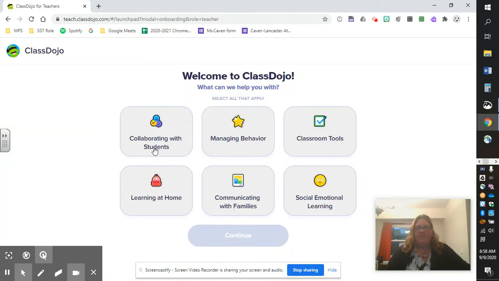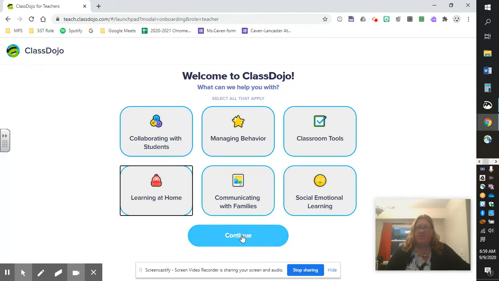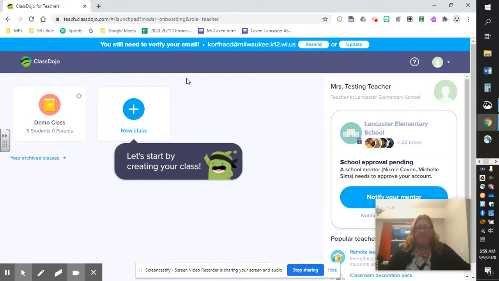And then you'll see the different options that basically Class Dojo will assist. I'm just going to check them all so we can see all the different benefits that Class Dojo will bring. You're going to add a new class.